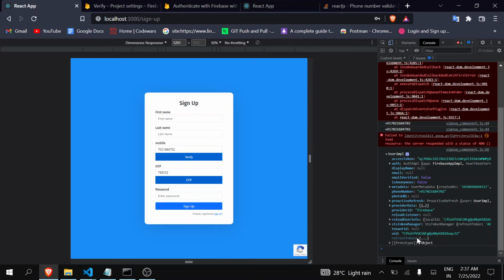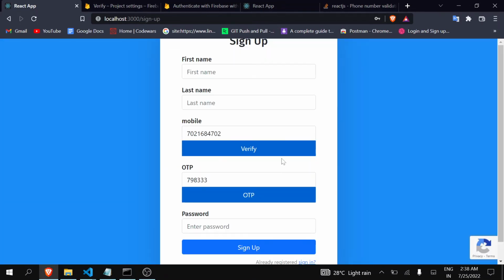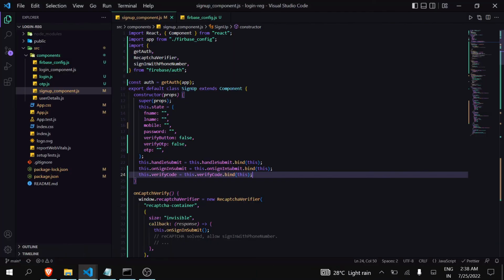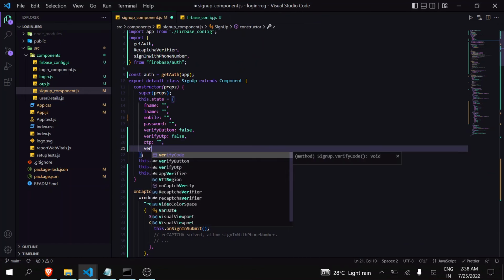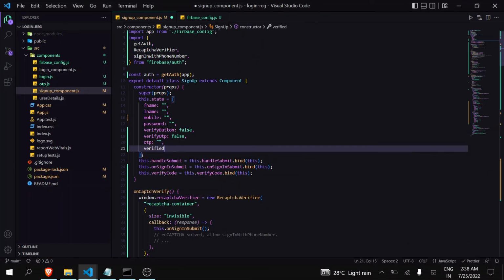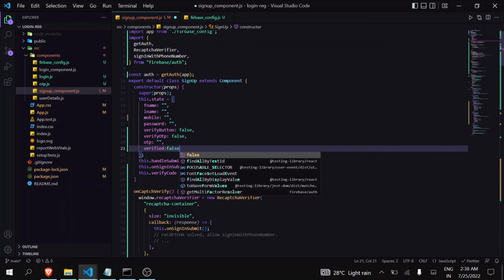So with the help of all this, you can get the user details from Firebase. So in this way, you can verify the OTP. Now let me just integrate it with our registration system. So now we will create one thing, verified to false.